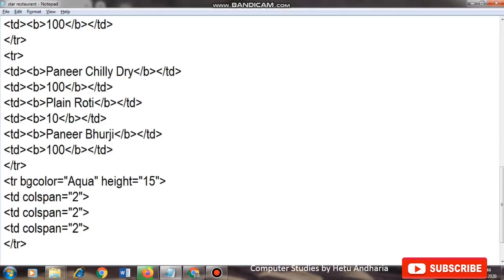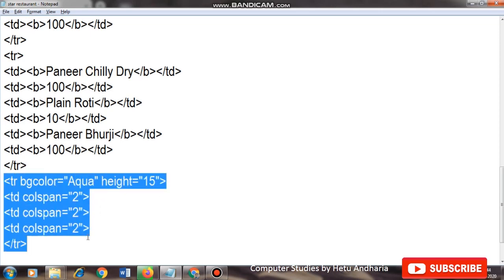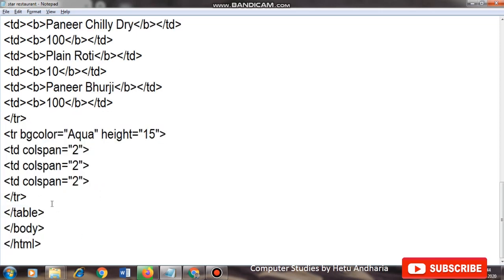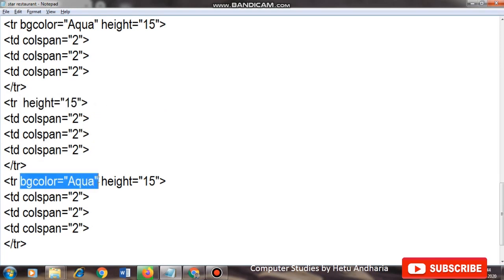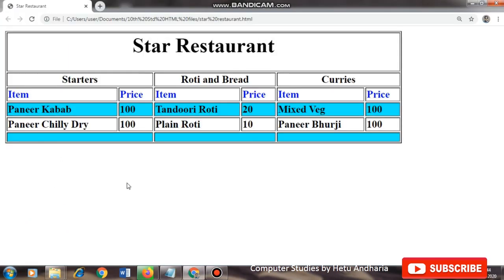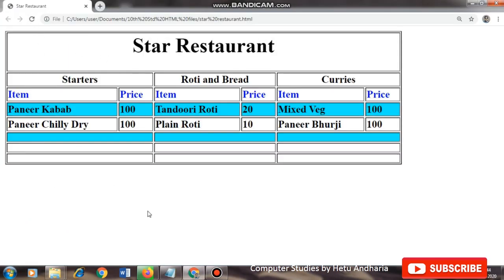Now 2 times we have to insert the same type of row but without any color. So we will copy and paste this thing, but we will remove the BG color attribute and aqua. So exactly as per the textbook we will get the output. Done. Control S and Alt tab, refresh. So here we have merged 2 cells, right? So you can see only 3 columns in 1 row, and color and everything is going right.